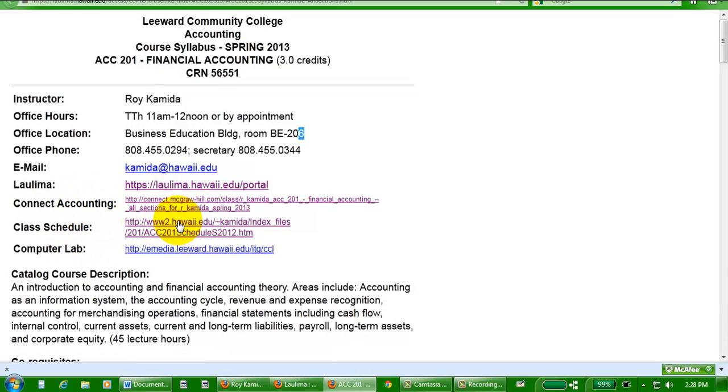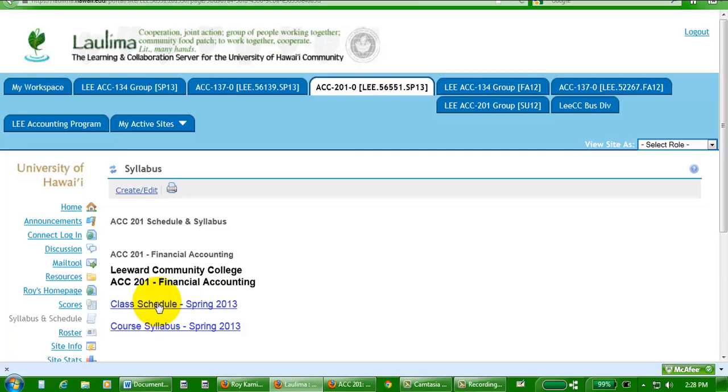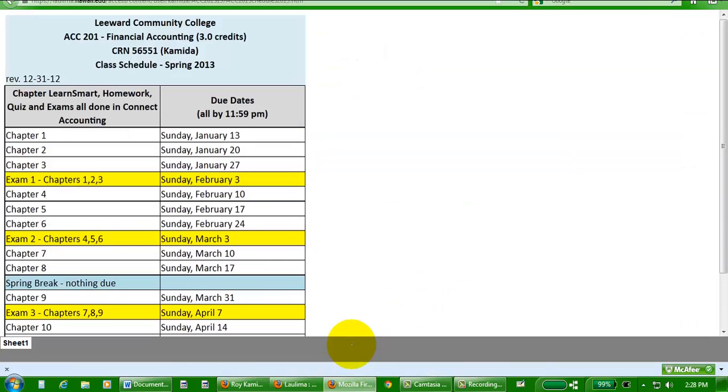Class schedule. Let's see if I can go to the class schedule right here. Both the schedule and the syllabus are probably something you want to print out. We have it arranged by chapters, and typically we cover one chapter a week.